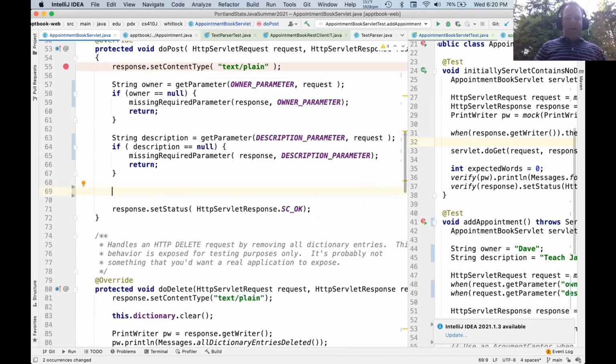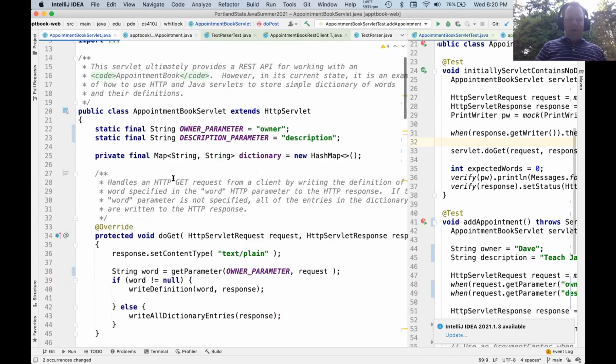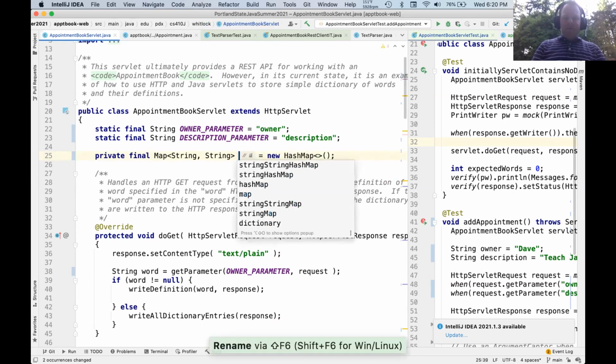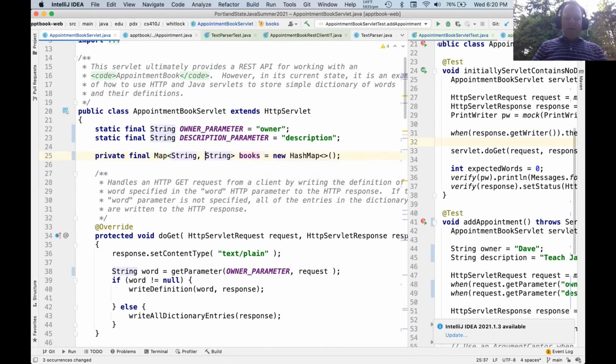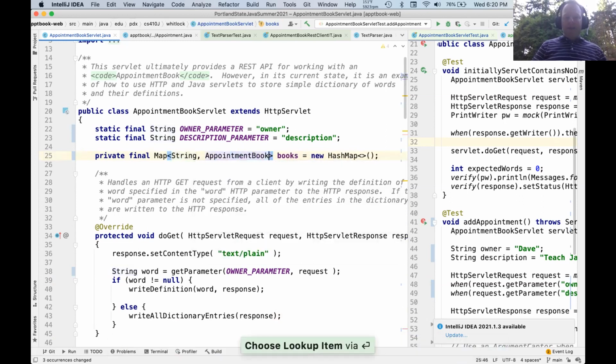So let's see here. The first thing you need to do is create an appointment book, or if there's already one existing, then I need to use the existing one. And so that reminds me, what we have up here is a dictionary of strings to strings. Now I want a whole bunch of appointment books. So I'm going to change this to be called books. And instead of it being a map of string to strings, how about we just have it be a string to an appointment book, and then we can key it off the name of the owner.